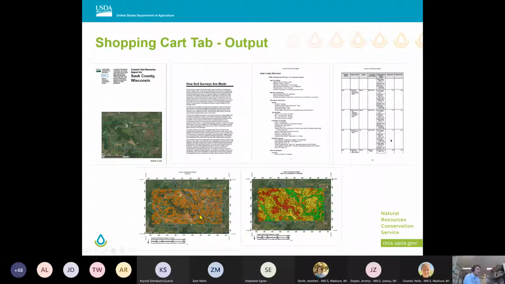You're going to get the title page. It's going to give you information of how that soil survey was conducted, those map unit descriptions I showed you, and then any custom reports, the soil maps, and the thematic maps that you added to the shopping cart.